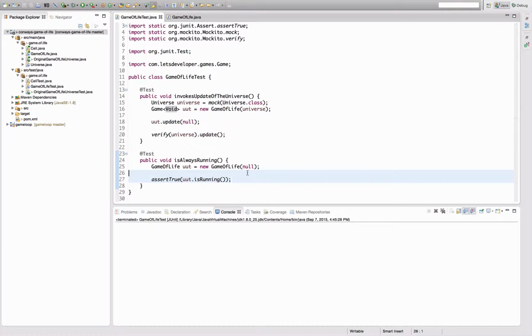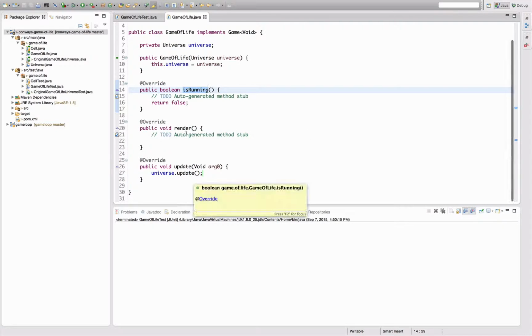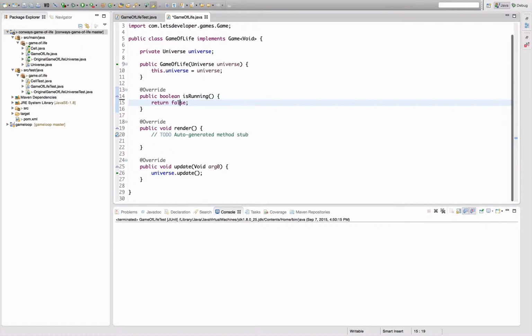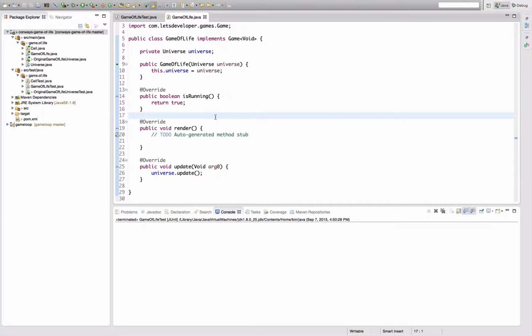Anyways, coming back to the test I was about to implement, I think the test is pretty much done. Let's run it. It's failing because is running returns false, and the implementation to fix that is easy as pie, I guess. Tests are running.